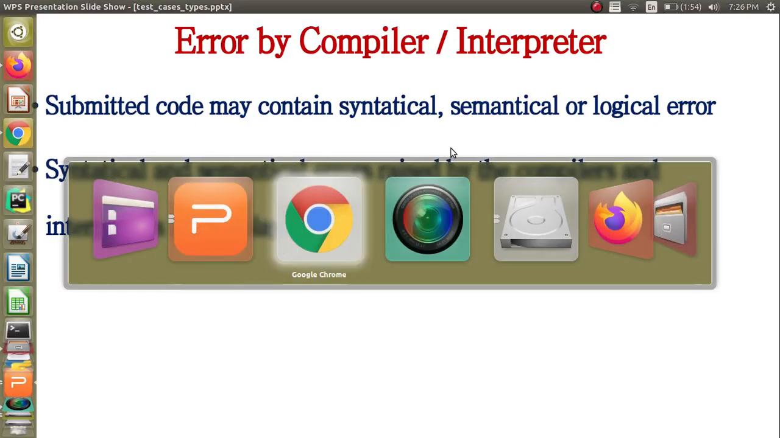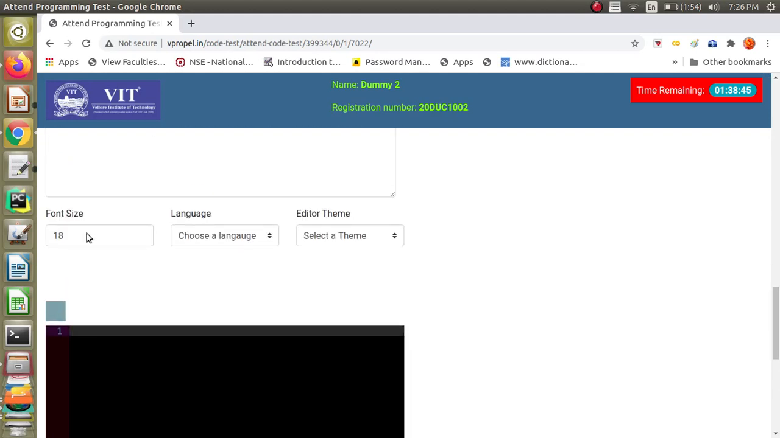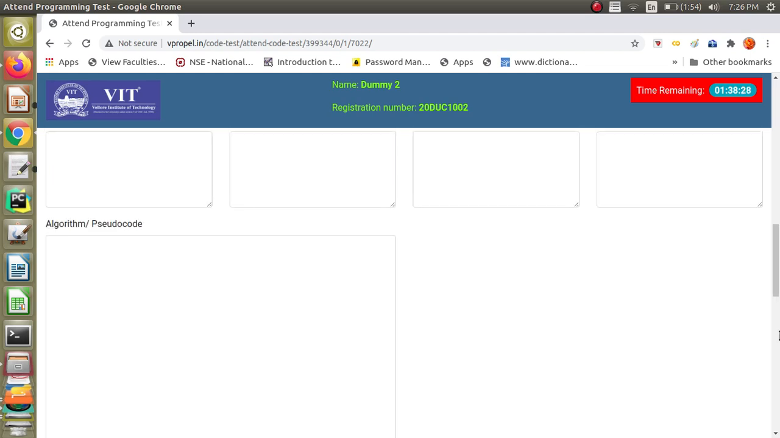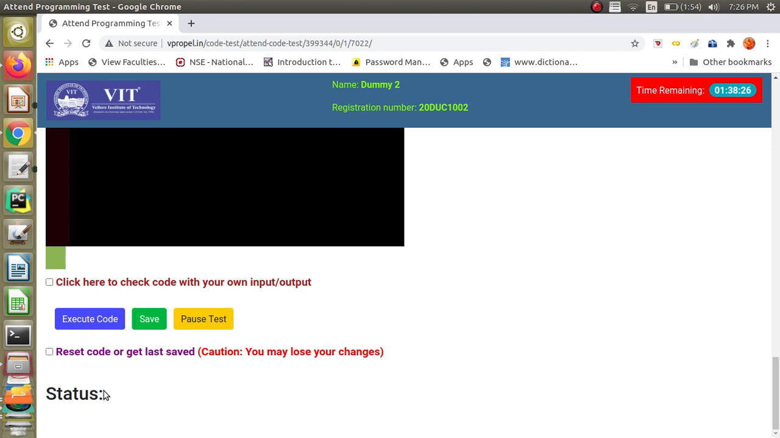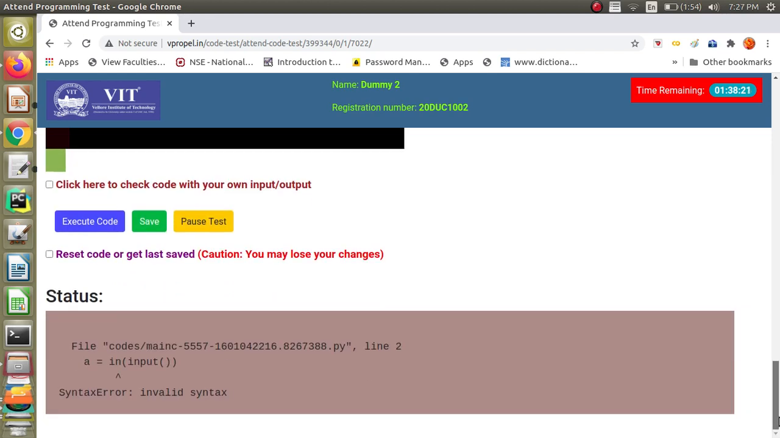So, let me show in vPrepl. This is just a student login. I will choose the language as Python and try to make some mistakes. If, instead of int, I write in, and I try to execute the code, you will see that there is an error. This is the error raised by the interpreter.